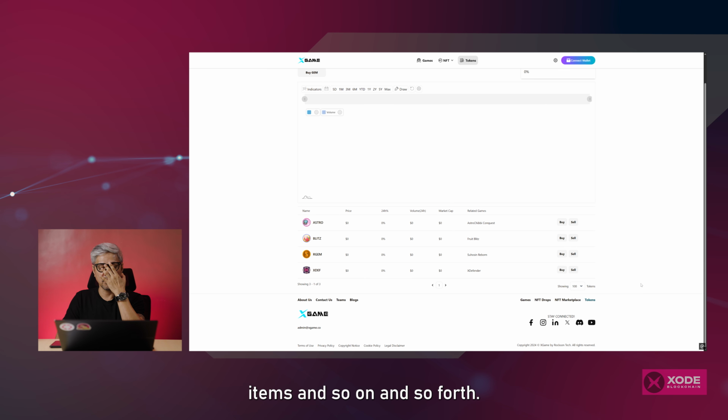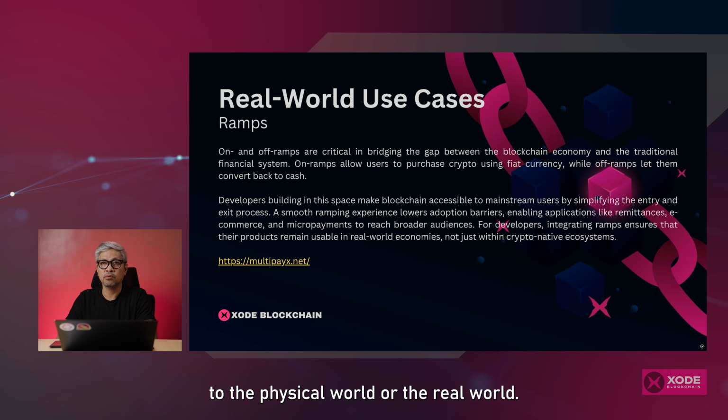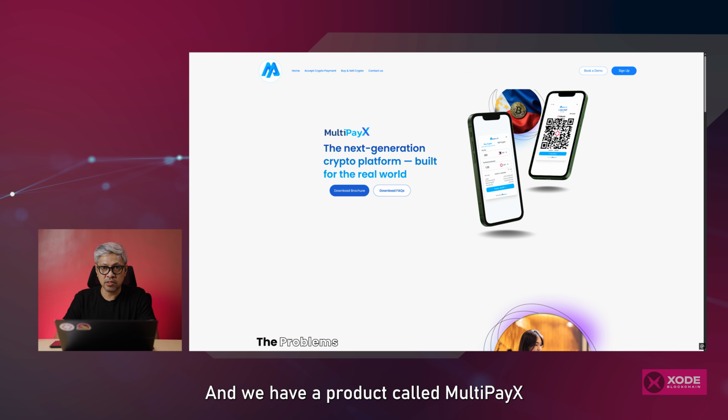One of the things that we do in XODE blockchain is actually the ramp, because the ramp connects the virtual world to the physical or real world. Ramps offer the direct conversion of virtual assets like cryptocurrencies to physical money, like a peso or a US dollar. And we have a product called MultiPX that does that.